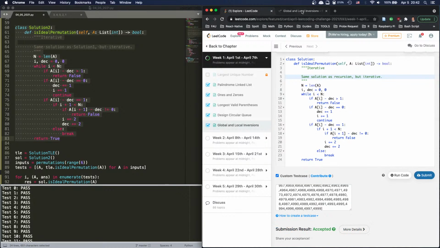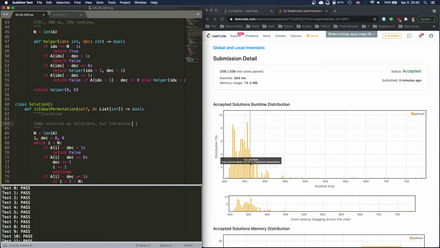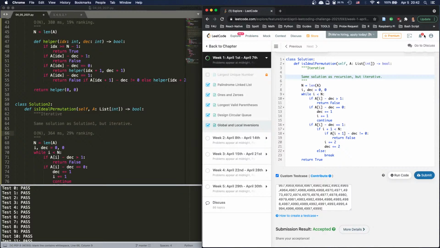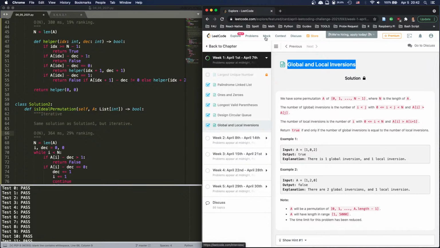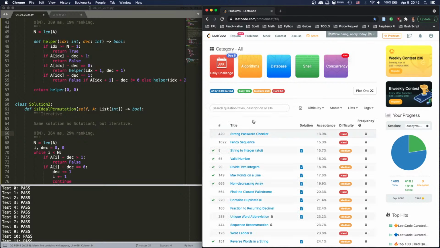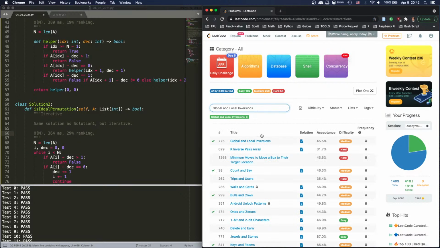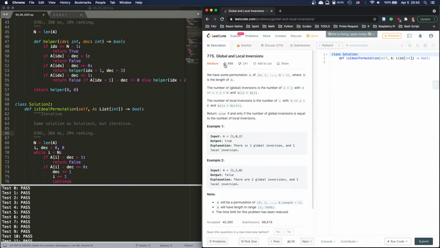Okay, are you faster? Please be faster. Slightly faster. O(n) runs at 364 milliseconds at a 29%. Okay, pretty satisfied. And then we are going to look at the solution. Oh, no solution. So we're gonna go for problems. And let's see. That's a medium question. Yep, that's a medium question. As expected. Good question. I like it.